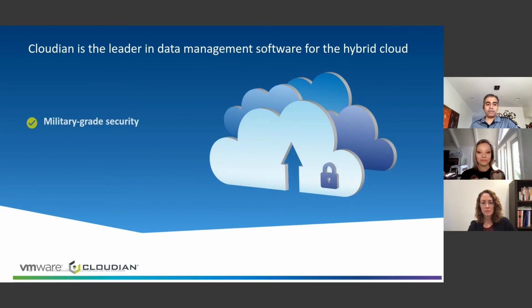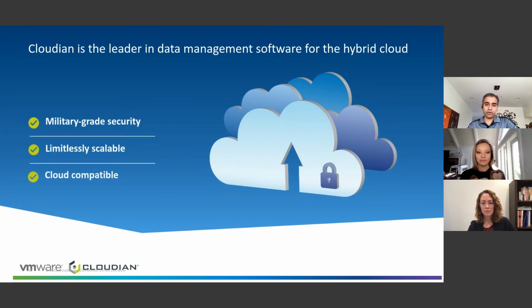So for those of you who haven't heard of Cloudian, well, meet Cloudian. We are the leader in data management software for hybrid cloud. We are built for the hybrid cloud. We are a software-defined storage with military-grade security, limitless scalability, and seamless integration into the cloud. Right. That's our core competency.